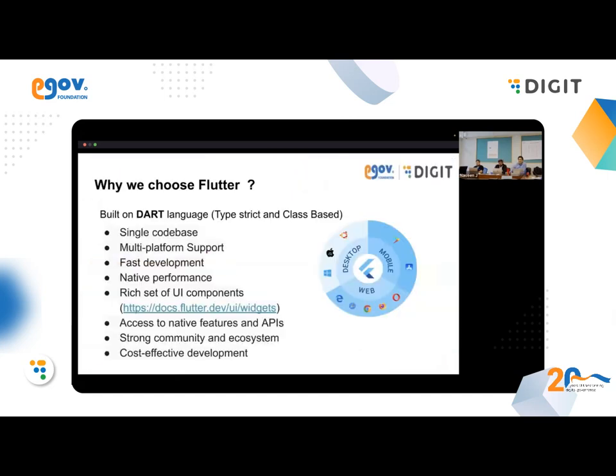So why do we choose Flutter? Flutter is built in the Dart language, which is internally used by Google, which is ideally similar to TypeScript and class based. And the reasons for choosing Flutter are multiple. We have listed a few of them here. One is a single code base.